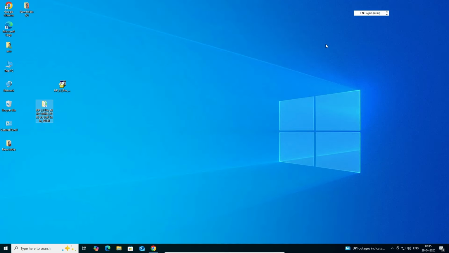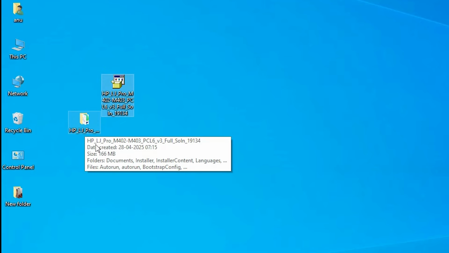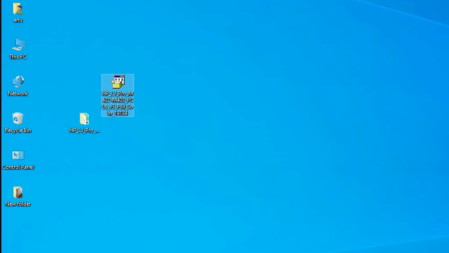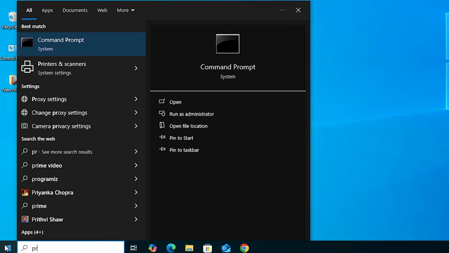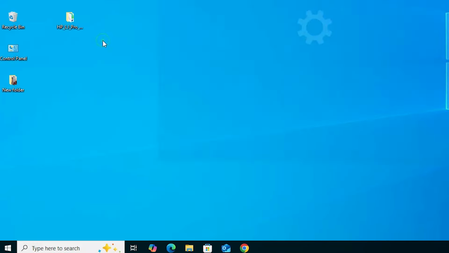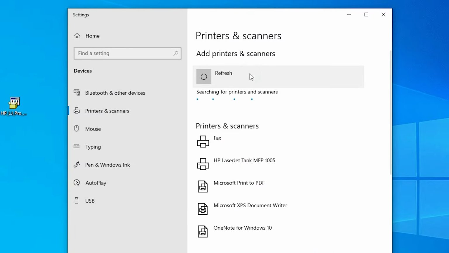There are two ways to install it. First, double click on this file and install it, but the best way is to install it manually, and we are going to install it manually. Go to Start, type printers and scanners, and click on Printers and scanners. At the top we find Add a printer or scanner. Click on it.